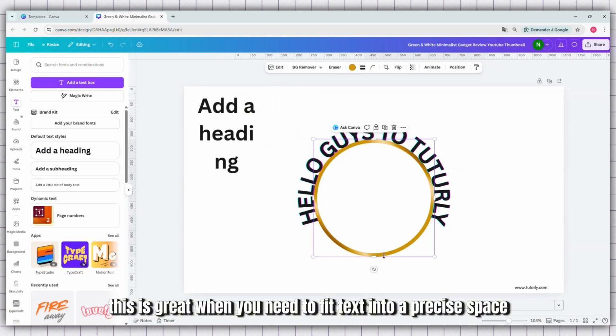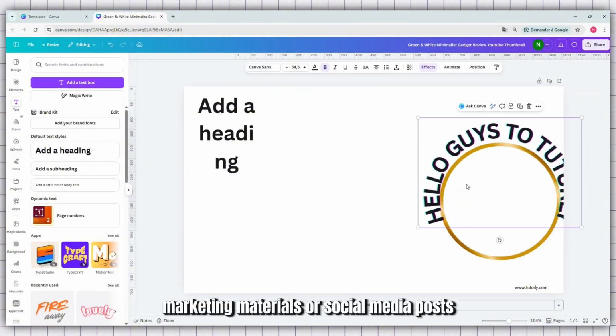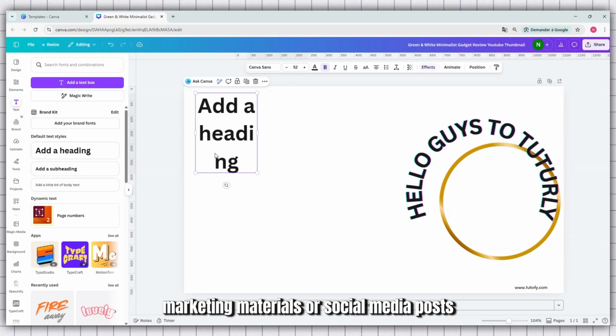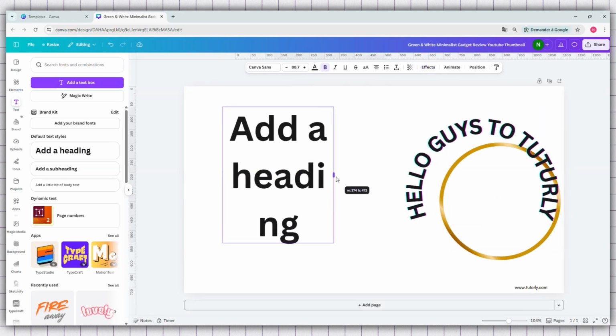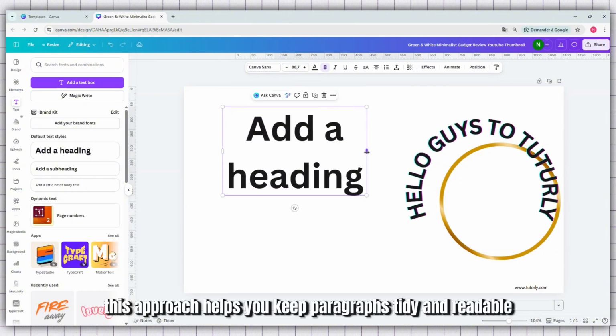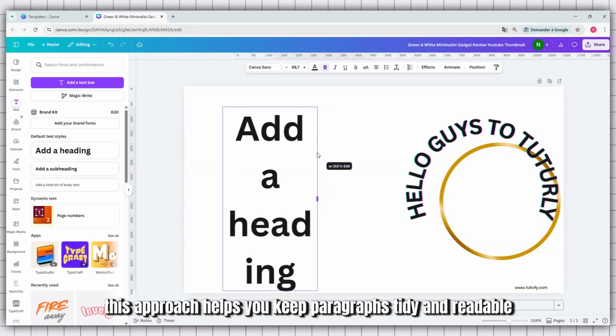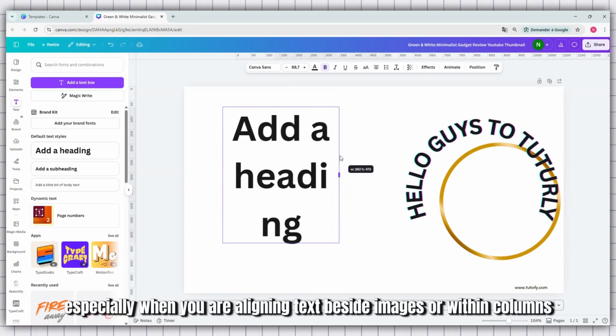This is great when you need to fit text into a precise space, like in a product description, marketing materials, or social media posts. If a line feels too cramped or a single word drops awkwardly, nudge the handle a little to fine-tune the width until the lines look even. This approach helps you keep paragraphs tidy and readable, especially when you are aligning text beside images or within columns.